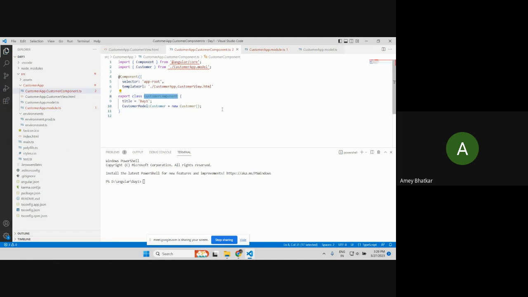Now let's test this. Everything is working. Before we go, could you please go on to the view? Here some error is showing: customer model. I guess, no, it's fine. It's fine, you try to run it. Let's see what happens. How to run the code? Just do the npm start.